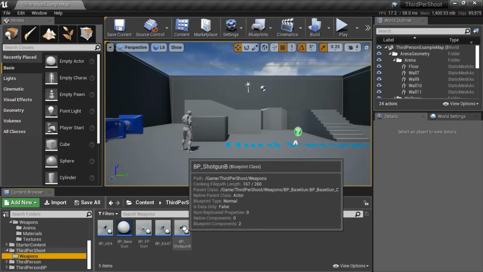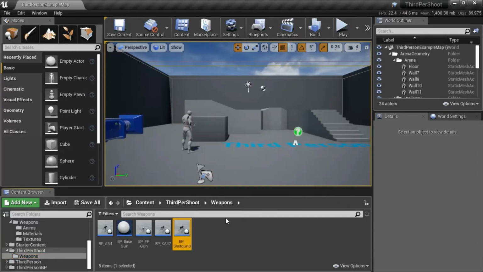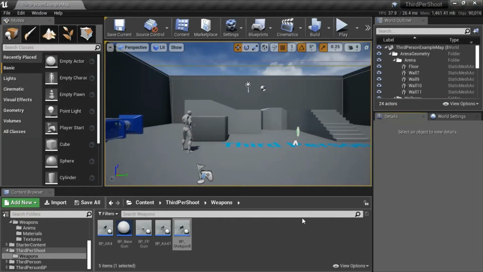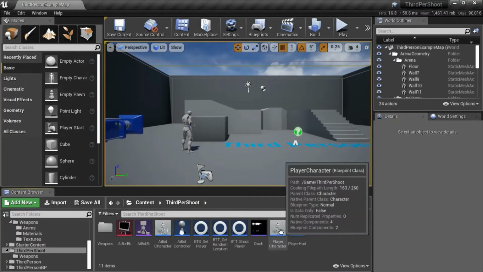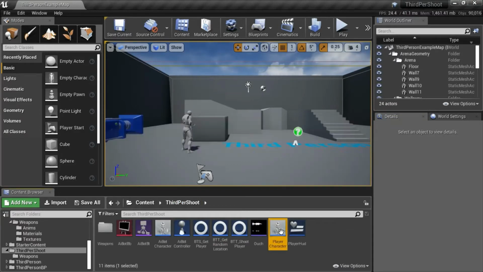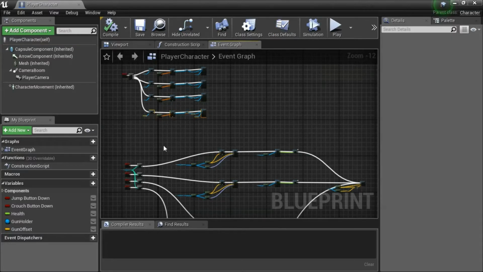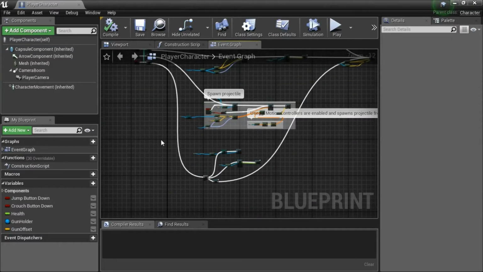I create a new blueprint class for the shotgun weapon. On the player character, I add this blueprint to load the gun and this blueprint to fire the gun.